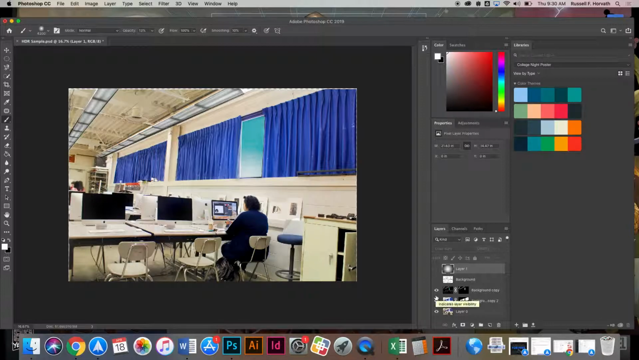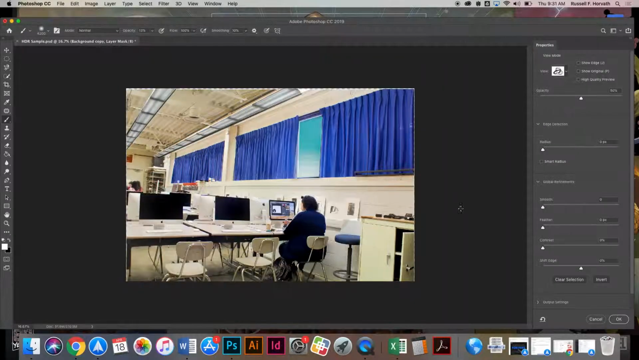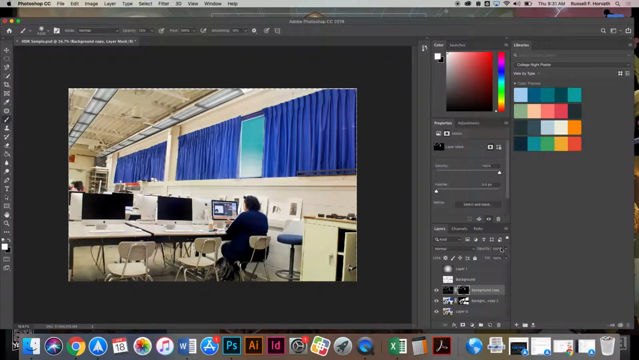All right, so the next thing I'm going to do is after I've gone through, I've refined all my edges. I've made sure everything is nice and smooth. I've cleaned up all my edges. Remember, you can double-click on your layer mask, and you can go to Mask and Select, which is right here. And I can feather the edge of my mask and do some different things like that, right, so that it continues to blend those layers together.